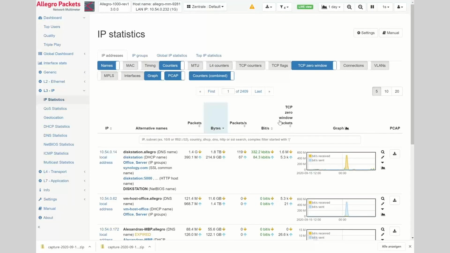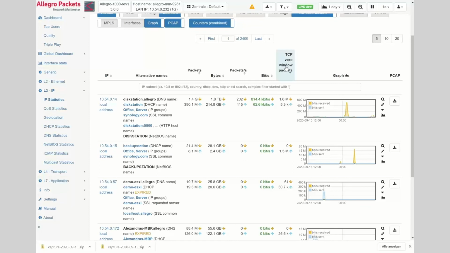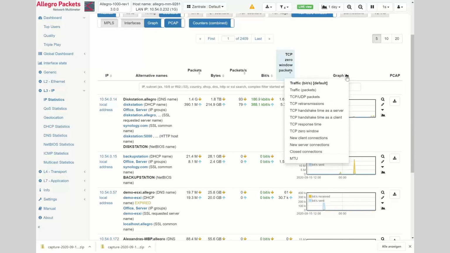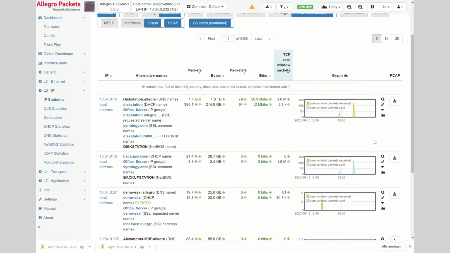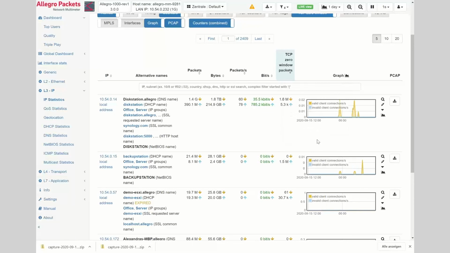So for example, you have 0 windows and you thought, okay, who has sent or received most 0 window packets? Now the problem is you have the value here, but not the graph. With 3.0, you can change the default graph, which is shown here on that overview. And for example, we can see here the 0 window graph. Or you can show here the MTU graph or the new client connection graph.